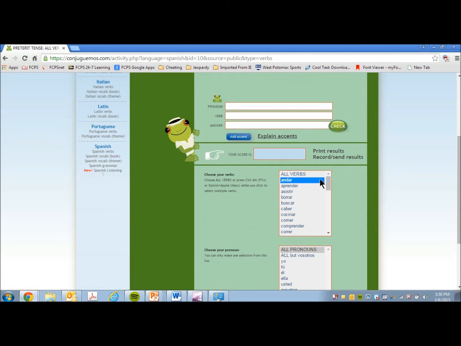To do that, I first click andar. I scroll down to estar. I hold the control key on my keyboard and click estar. Now you can see that both of these verbs are highlighted. I still want to add tener.